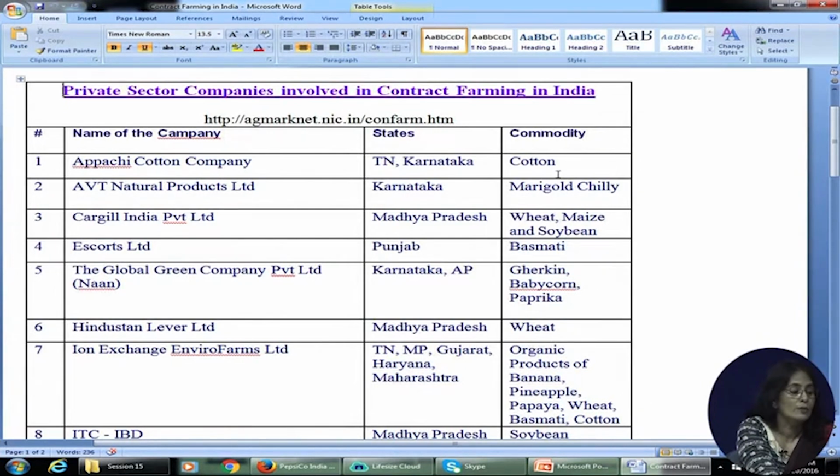So you have cotton, you have marigold, marigold and chili. You have wheat, maize, soybean. Escorts India buys basmati rice from Punjab. Then there is a company called Global Green Company which buys gherkin, baby corn and paprika.